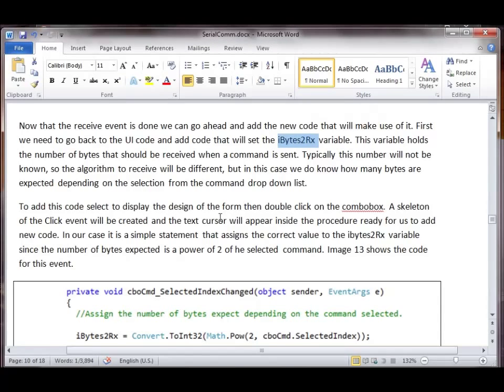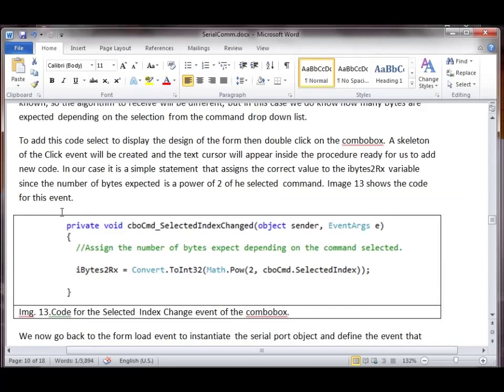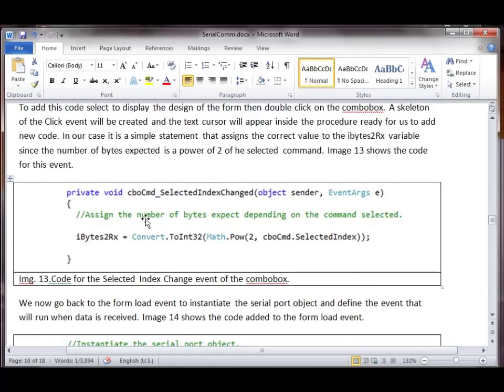If you notice from the user interface, the way to select the number of bytes that we're going to get back is by selecting the command. If you recall at the beginning, if I select command 0, I'm going to get back 1 byte. If I select command 1, I'm going to get back 2 bytes, 4 bytes, 8 bytes, and so forth. So we're going to modify the drop down, the combo list's selected index changed event. And luckily it's just one line.